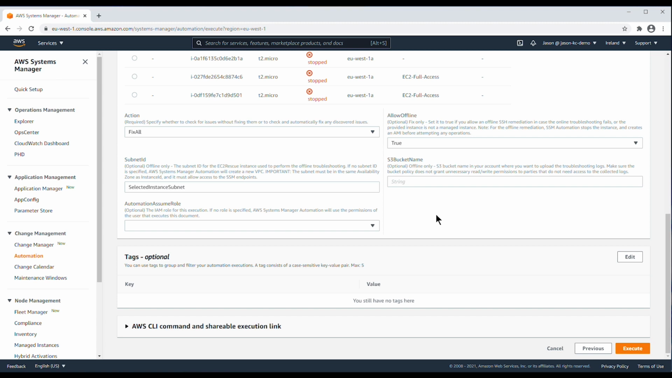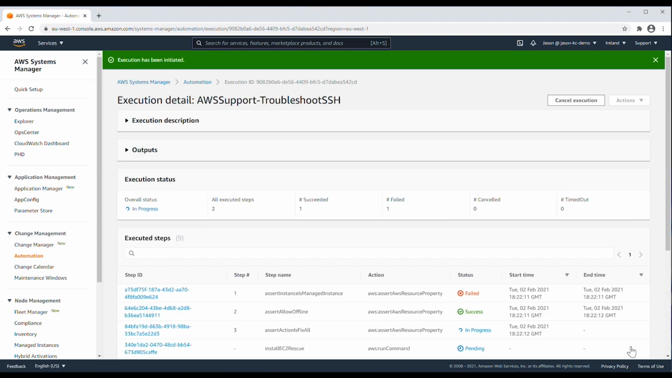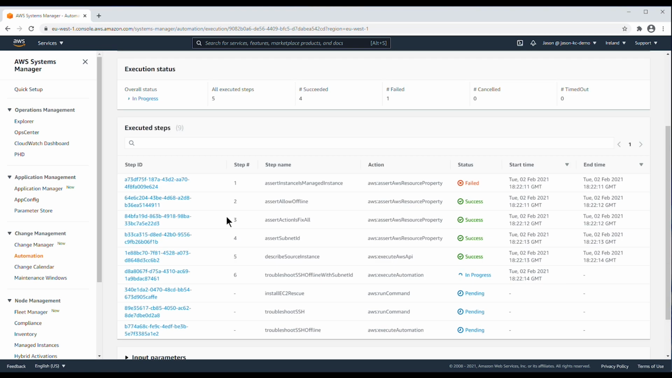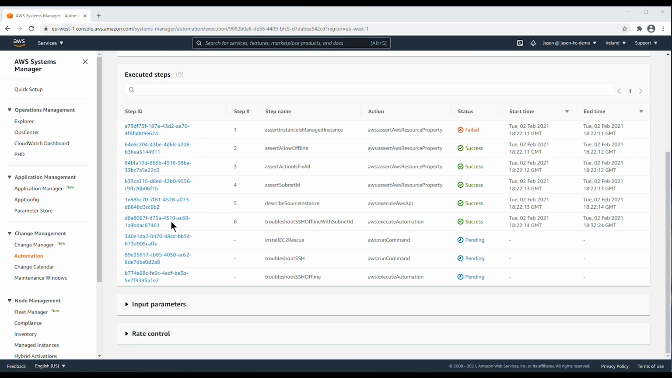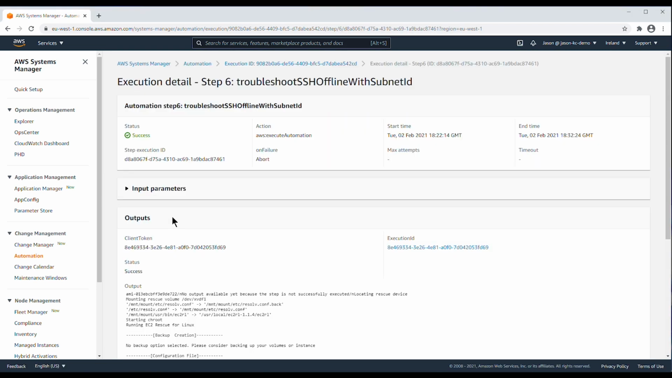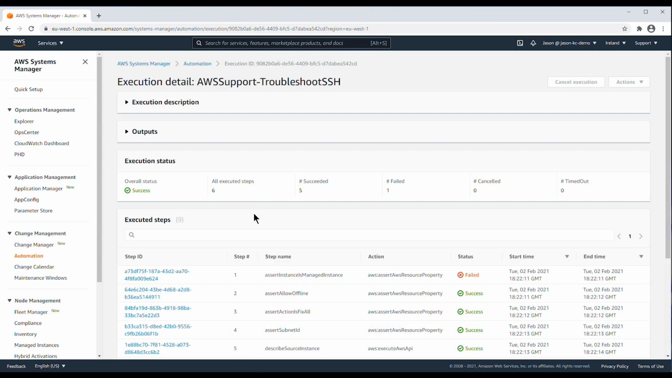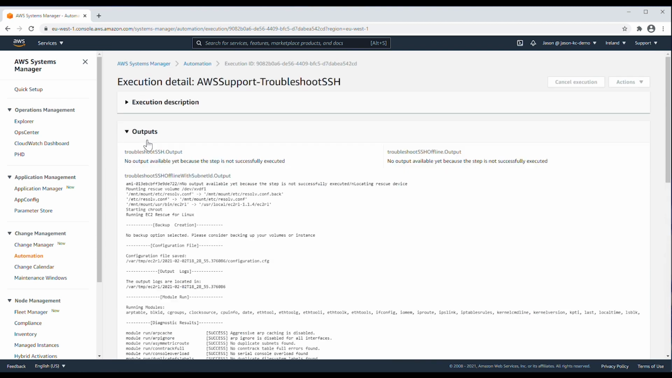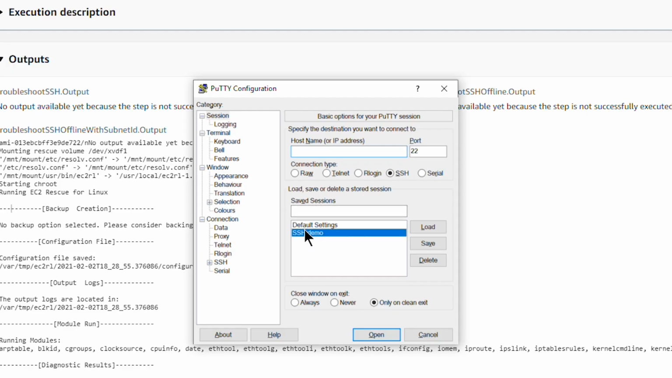For automation assume role, you can optionally specify an AWS Identity and Access Management role with permissions for the execution to run. Otherwise, your current user permissions will be used. Choose Execute. While the automation runs, review each of the steps' output to monitor the troubleshooting progress. After the automation completes successfully, try to connect to your instance again using SSH.